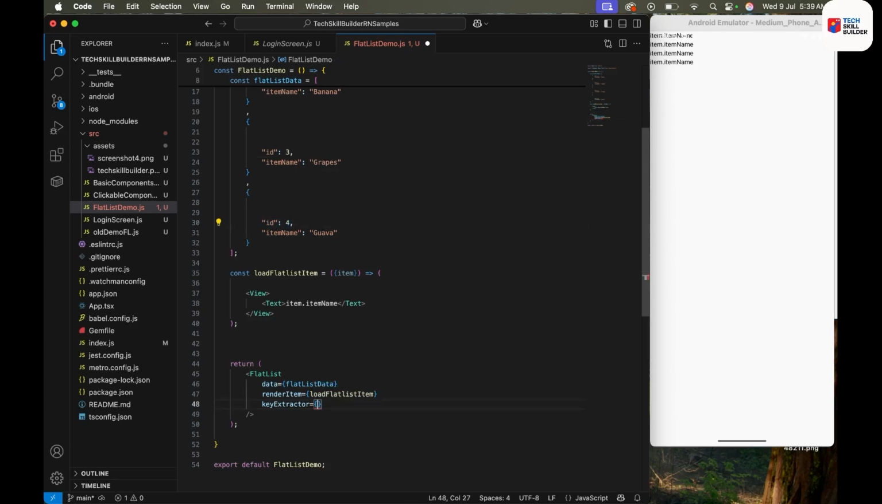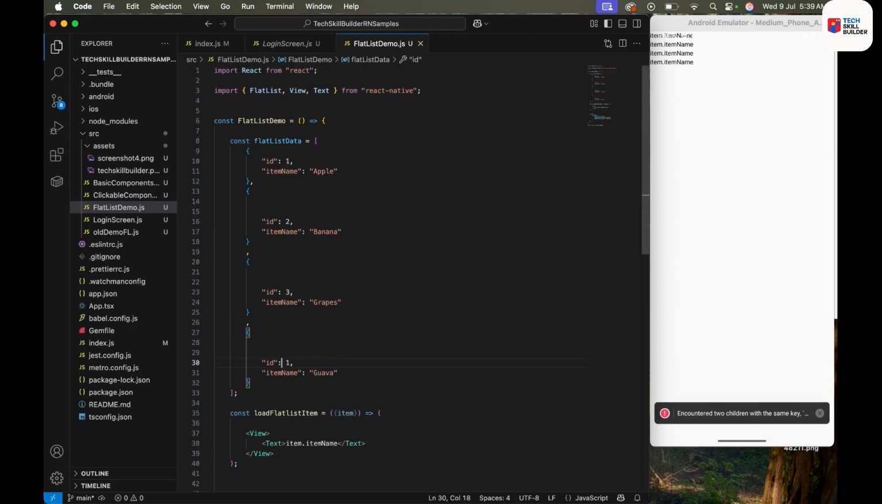So how it will work: here we can pass atom and then atom dot id. Earlier we have seen that if the id was the same, it was giving an error. For example, see here, encountered two children with the same key, because in this object the id is 1 and in this object the id is 1, so the id should be unique. So we have changed it to 4. Now there is no error.